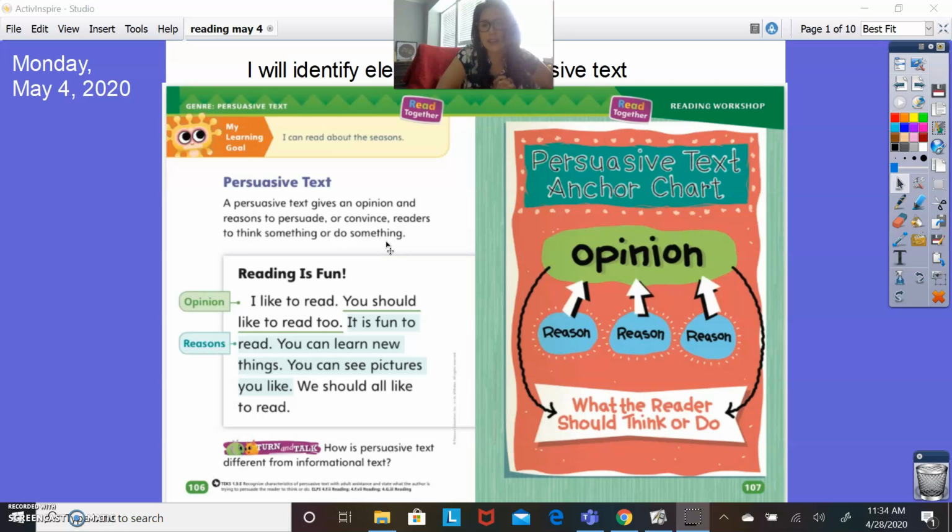I can also think of a time when I've been out shopping with my daughter and she convinces me or tries to persuade me to buy her something. She has to tell me why I should do that, and she has to give me reasons for that. So today we're going to identify the opinion, and we're also going to identify the reasons why the reader should think something or do something. We're going to start with this short persuasive text here to practice that.